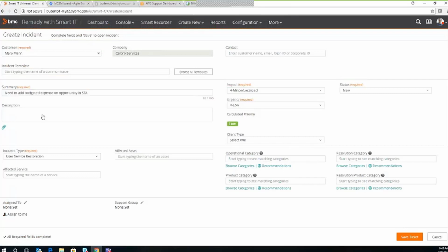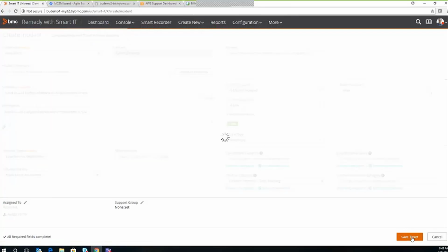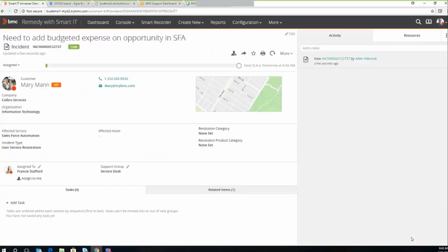Right, so this is our incident that comes in. The service is Salesforce automation. So for that service, the ticket came in, right? So we saved the ticket. Our level 2, level 3 reviewed it. They determined this is new functionality, right? So the ticket got assigned to our auto assign rules.